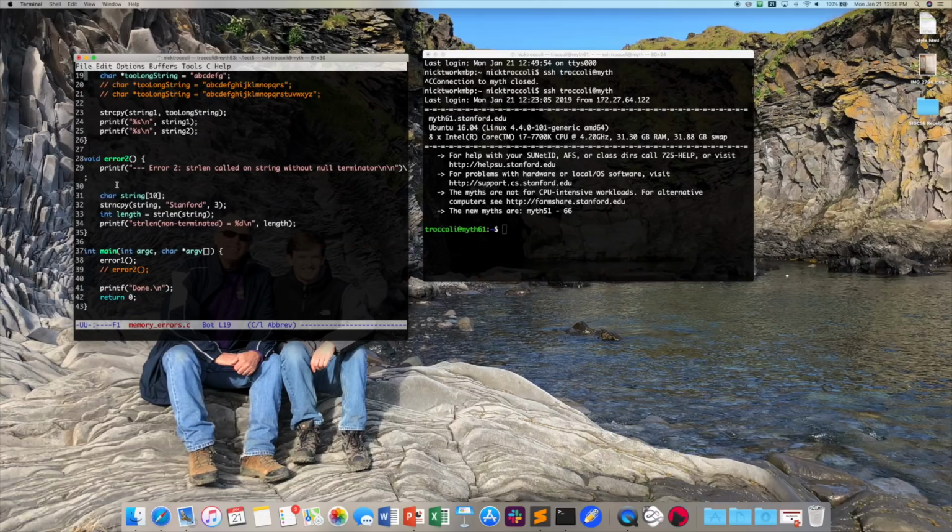Error 2 is a function that calls strlen on a string without a null terminator. The way that this works is I have a char array of size 10, and I use strncpy to copy in just the first 3 characters of this string Stanford. So it just copies in sta. And if you remember from last time, this does not copy in a null terminating character, because the 3 characters it copies here are not null terminating characters, and it doesn't end with a null terminating character either.